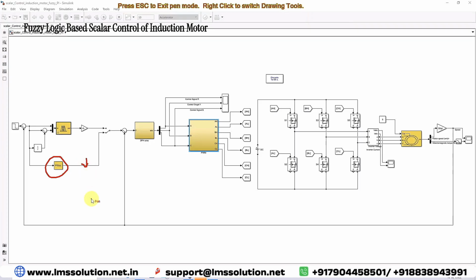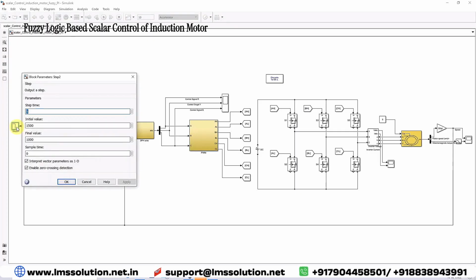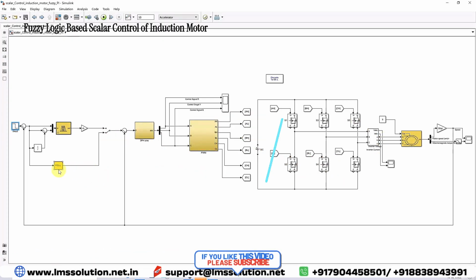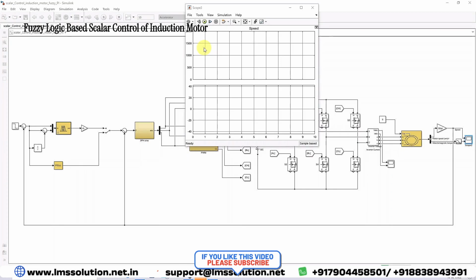Next I'm going to simulate this model and compare both the fuzzy logic and PID controllers. Here I'm going to set the reference speed. Initially it is 1500 rpm, and then after 5 seconds it goes to 1000 rpm. Now I'm going to operate this system with the PID controller, and you can check the response of the system operated with the PID controller.